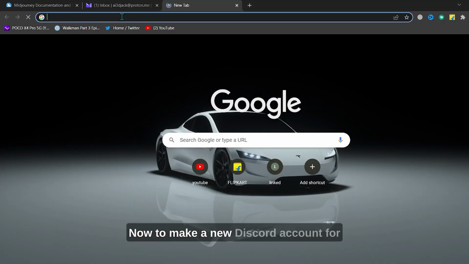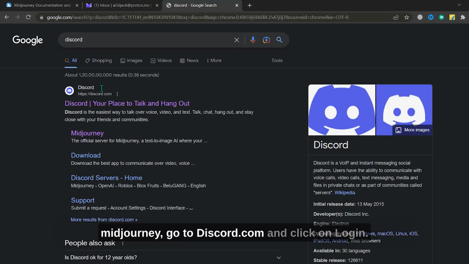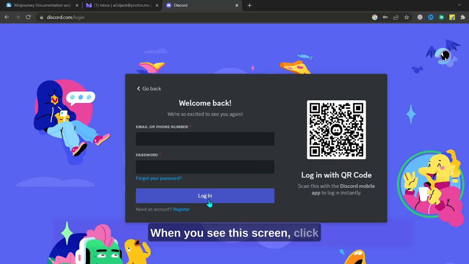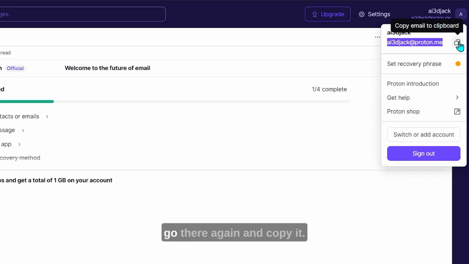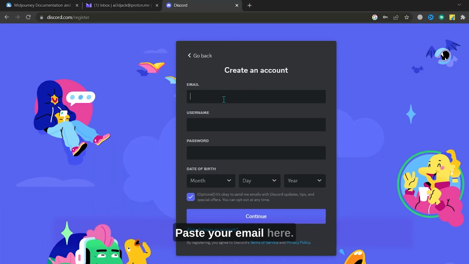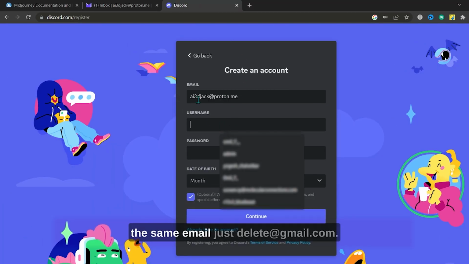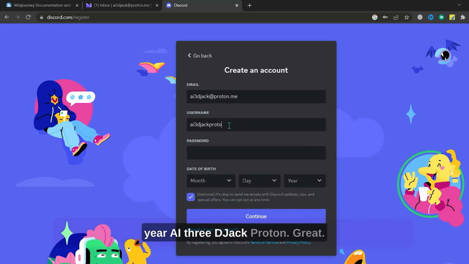Now to make a new Discord account for Midjourney, go to discord.com and click on login. When you see this screen, click register just below the login button. On this screen, we have to paste the email that we just created and copied in Proton. If you have not yet copied it, go there again and copy it. Paste your email here. For the username, I will paste the same email, just delete the domain and add something like AI3DJack Proton, great.